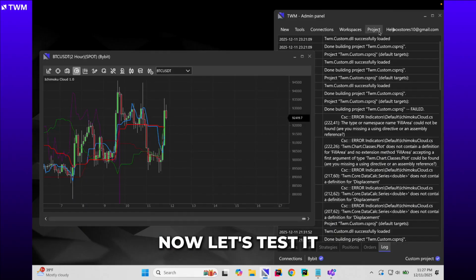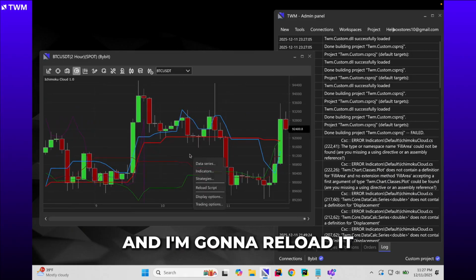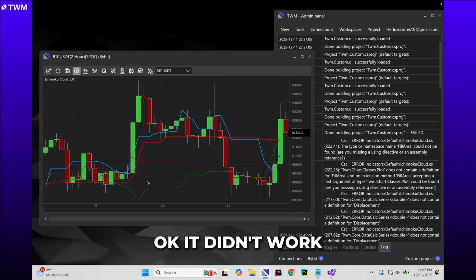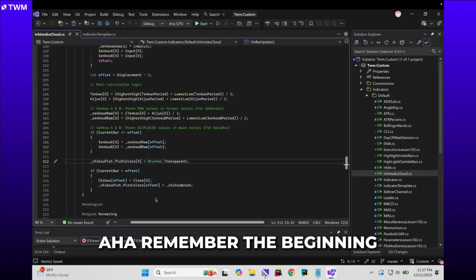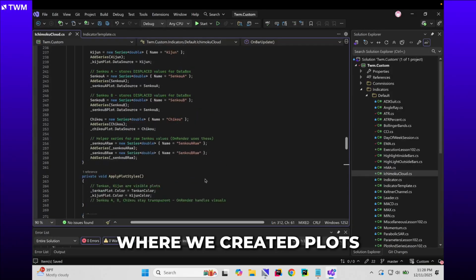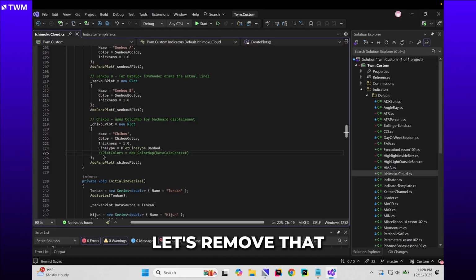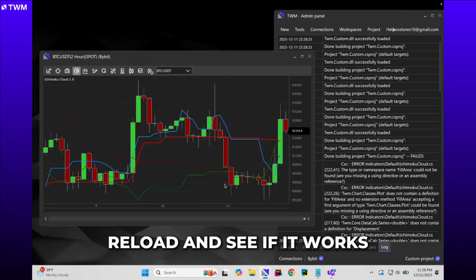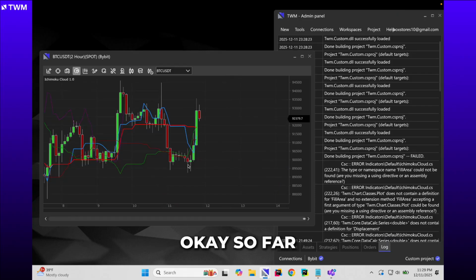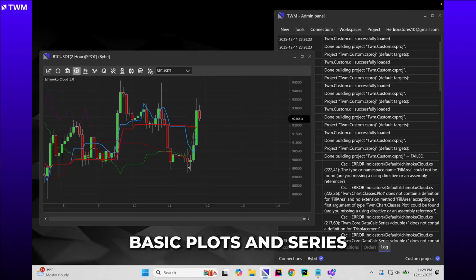Now let's test it. I'm gonna zoom in and reload it. Okay, it didn't work for some reason. Why is that? Aha, remember the beginning of this video where we created plots? That was here. Let's remove that. Reload and see if it works. Here you go.